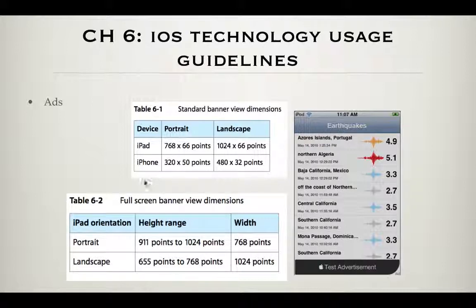Now the full screen banner view dimension: we have another type of banner which is the full screen banner, and this is a new one that was introduced lately. So the dimensions are just like this.